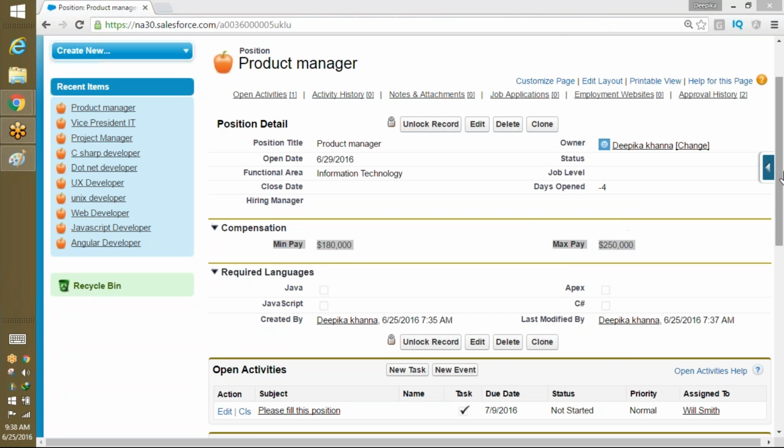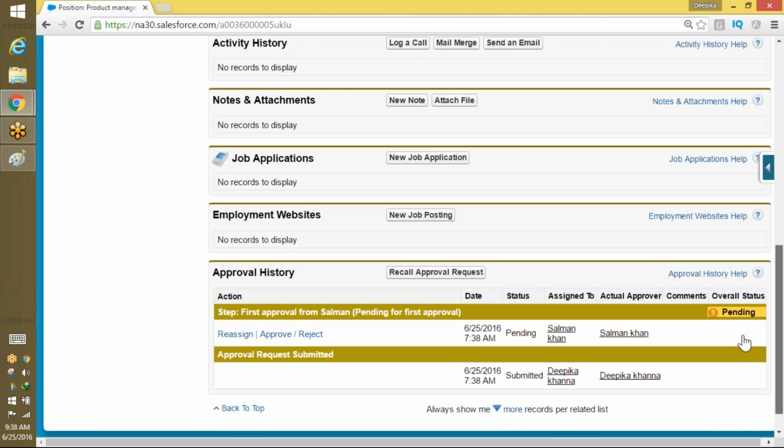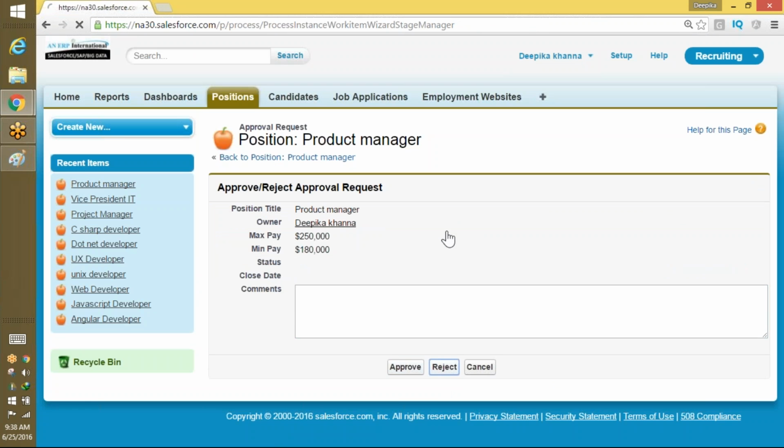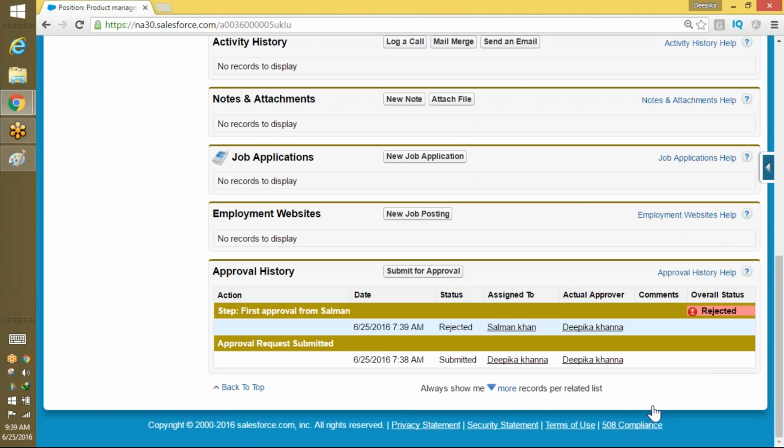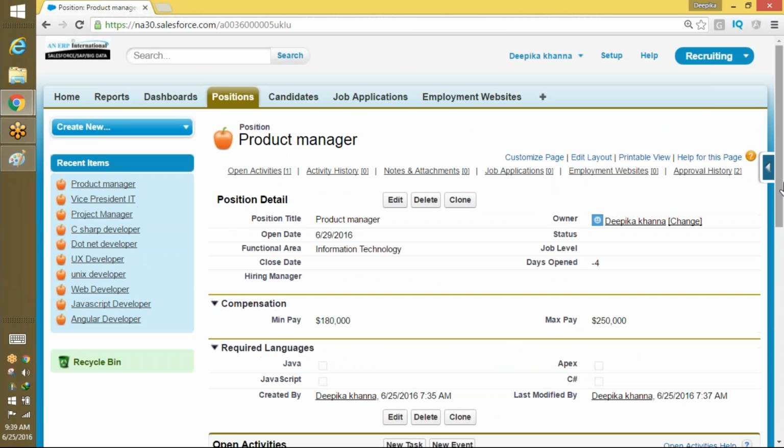Okay, so if he rejects it, it will not go to Priyanka even if it meets the criteria, and it will say rejected. It is not asking you to go to Priyanka. So this is about the approval process, and these are the different phases of it.